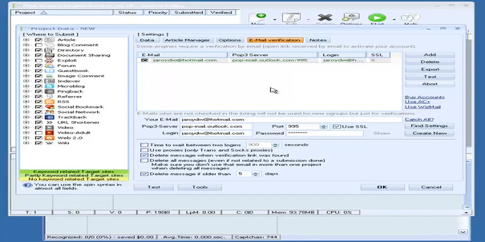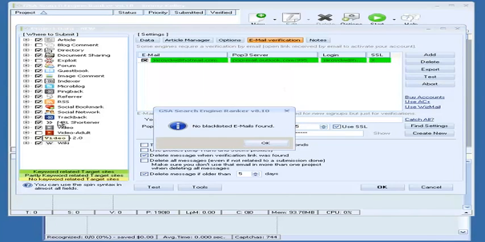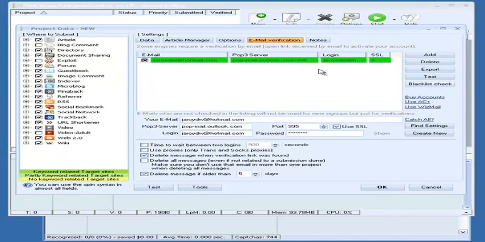Apologize for the length of time here. I'm still thinking about it. And there it pops up. It says no blacklisted emails found. So this is good. It can log in, GSA can get to it, and it's not on any blacklist.